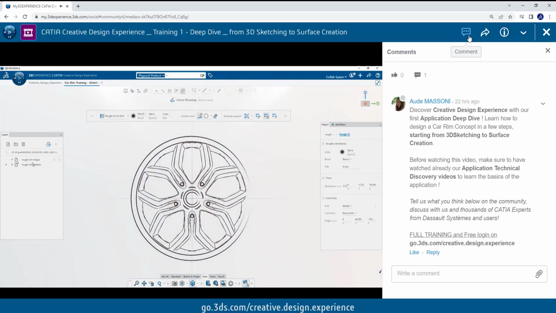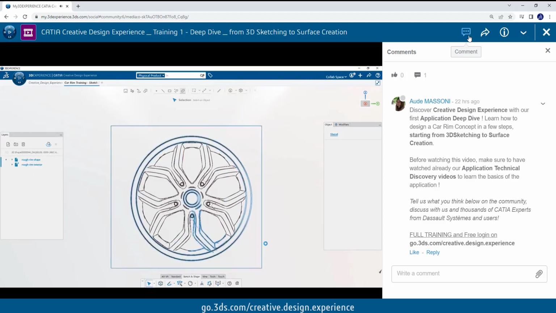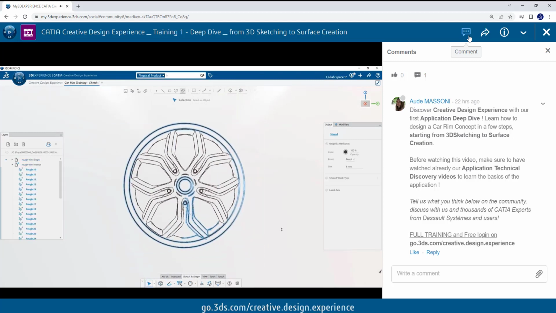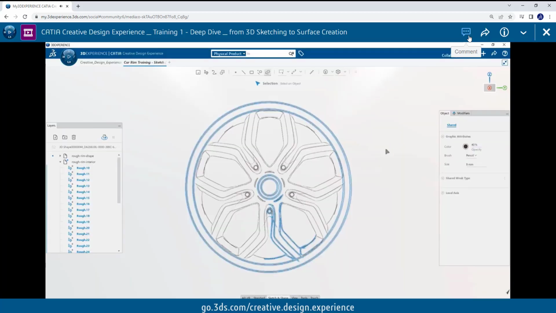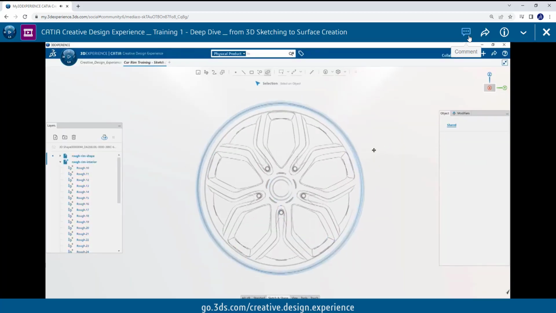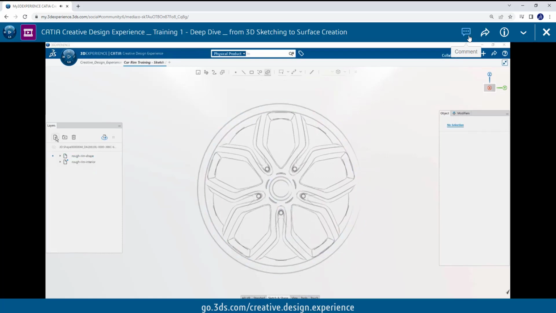With the selection command, I multi-select all the rough to edit their shared properties. Here, I want to reduce their opacity to use the rough as a reference for the next curve creation workflow. I can test different opacity values until I reach the right one. When it's done, I create a new layer to store my curve that I call curve rim shape.